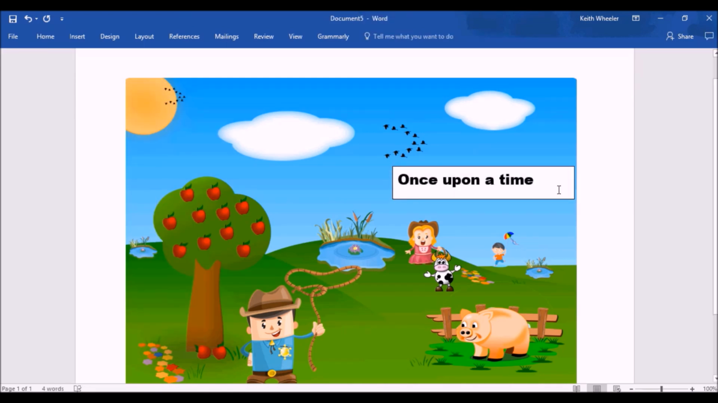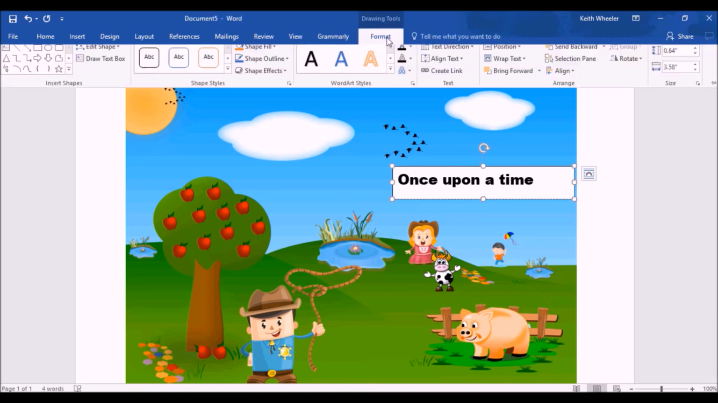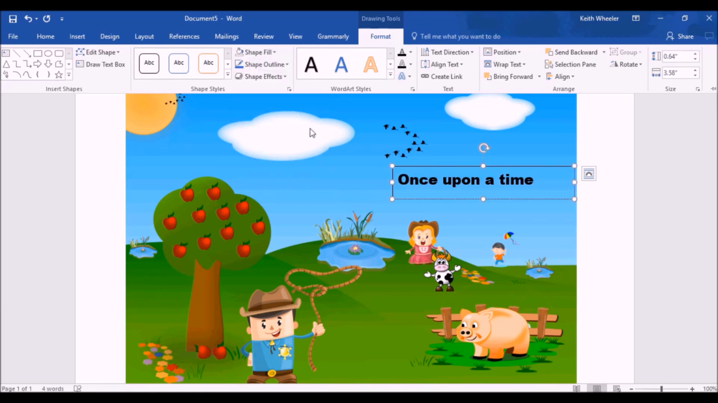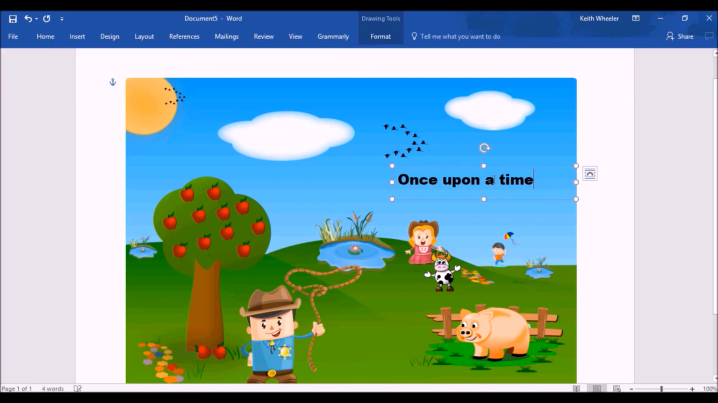It's possible you're not going to want the white background, so if I click in it, and again I go to Format, I can go to the Shape Fill, and just put No Fill. And as you can see, there's a border around it, so I'm going to go to Shape Outline, say No Outline. There you go. And I can still move it around so it fits exactly where I want it. And there you have it.